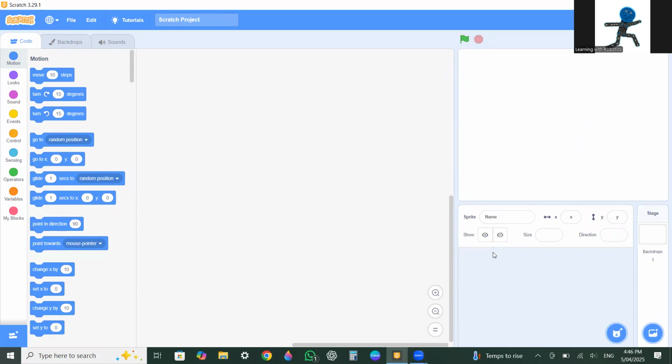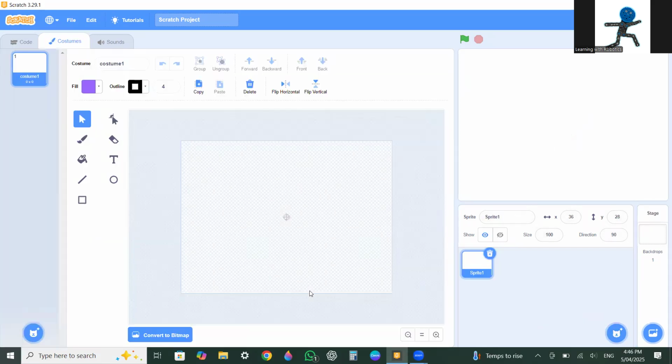First, I'm going to delete Sprite 1 and paint a new sprite. You can design your sprite however you want. I think I might make my character a circle. There we have it. I've made my character. Now let's get into the coding.